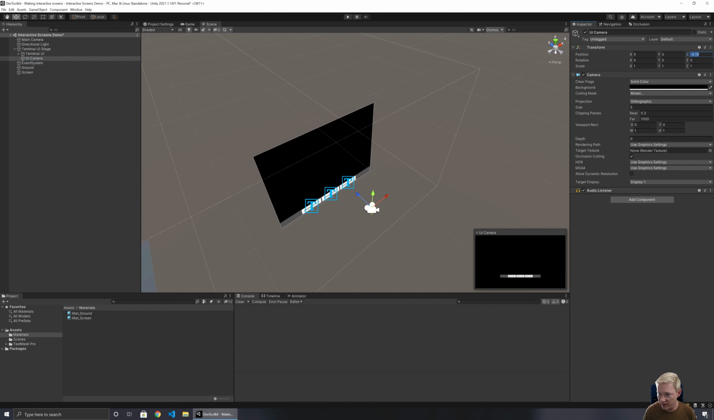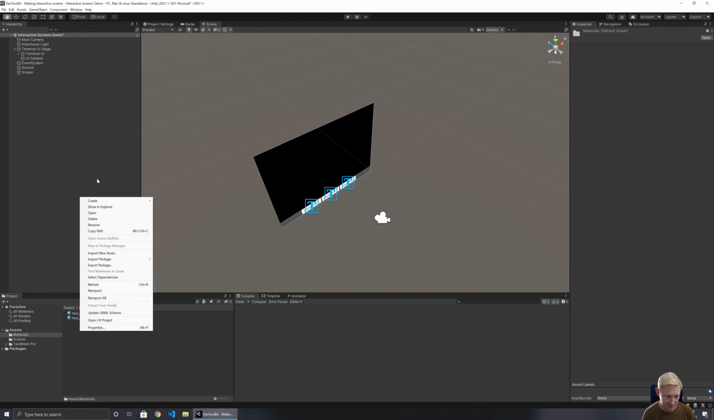So we've got our camera there. That also means that the positioning is less sensitive. We get rid of the audio listener. We don't want audio on that. Culling mask: we want to initially click on nothing and then just screen one, just so we're filtering what we're actually seeing. And then we can set up our texture.